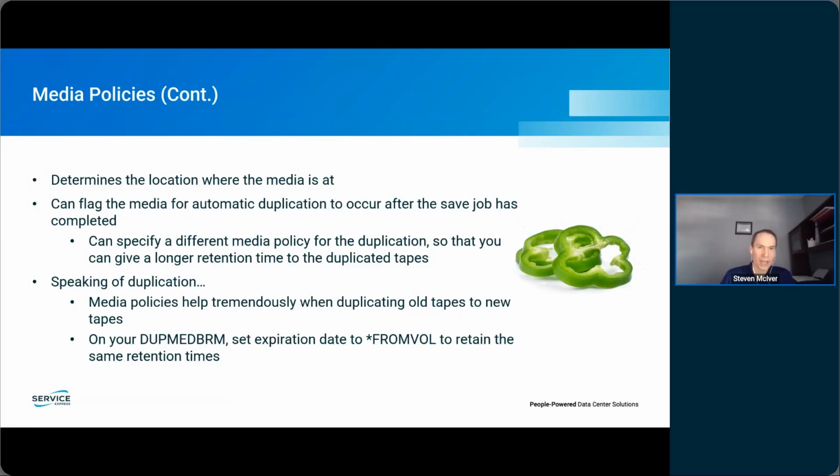Really cool thing is that you can flag media for automatic duplication to occur after the job is completed. So as soon as the backup finishes, you can have it submit off another job to start duplicating. And even inside of the media policy, you can specify a different media policy to use for the automatic duplication. So your daily, your monthly policy may be set to keep it for 30 days on, let's say, a virtual tape volume, but you want to keep the monthly backup for a year, but you want to put it onto a physical tape instead. And you would specify a different media policy to tell it to save it to the physical volume for a year.